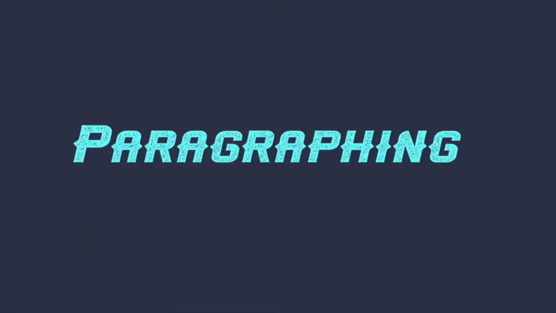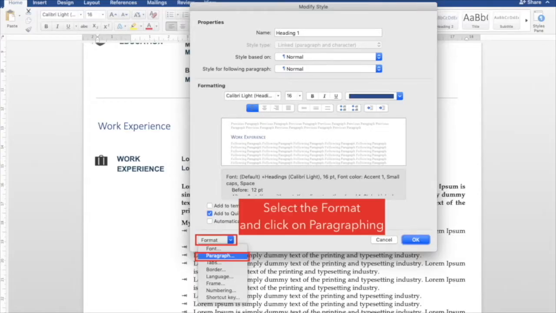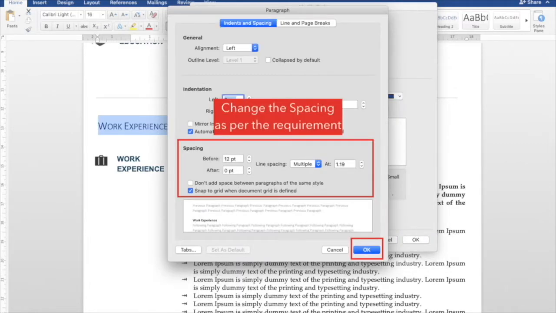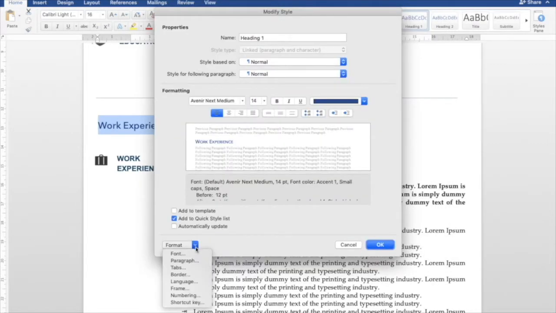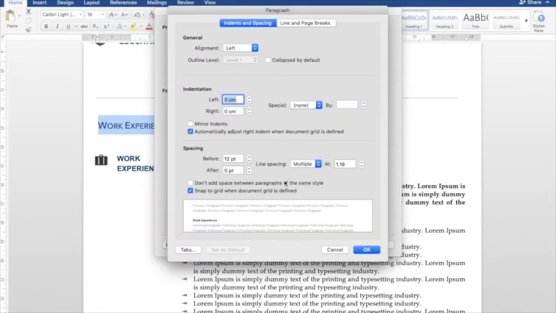Third is paragraphing. This is generally used to define the space between the heading and the dividers. Select the style pane in the Home tab. From the drop down, select paragraph. In the spacing section, before and after defines the spacing. So before and after each line, select the required points and click OK.